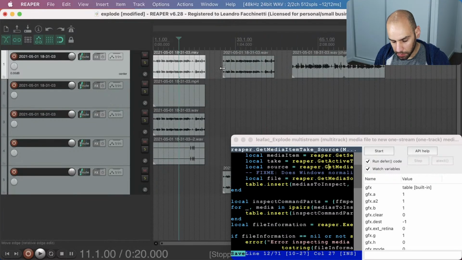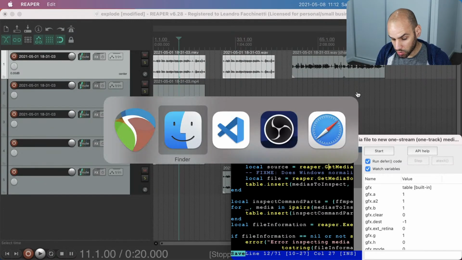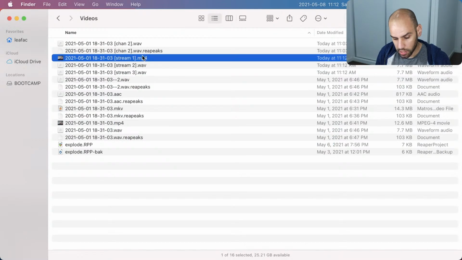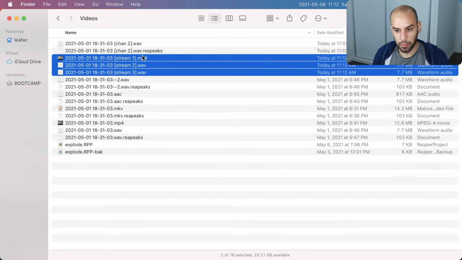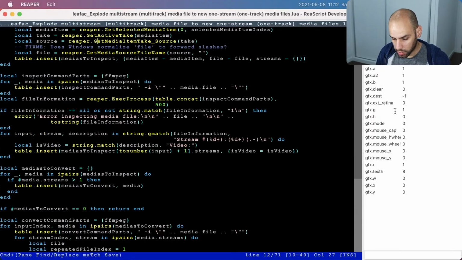But if I come here and select maybe 2 items, one of which has some streams in it, then FFmpeg is going to run, and it's going to create the files with the different streams. Perfect. So we have managed that weird edge case of a file that has just one stream in it.